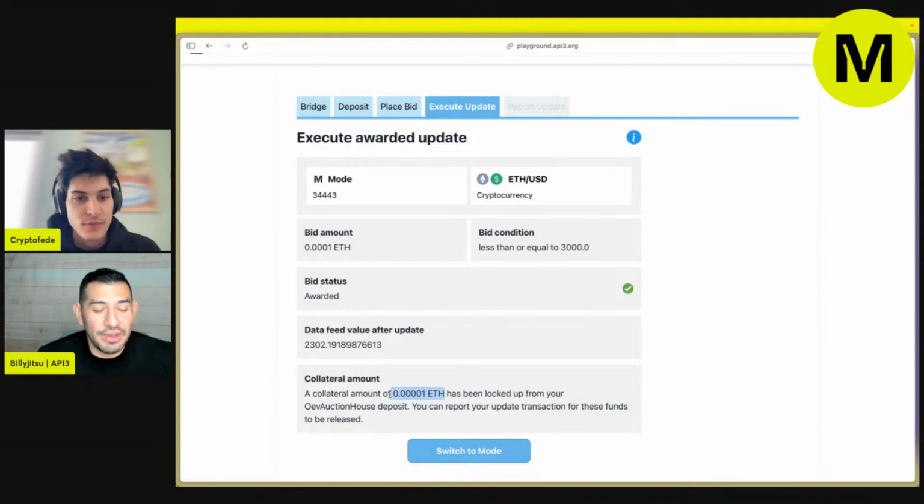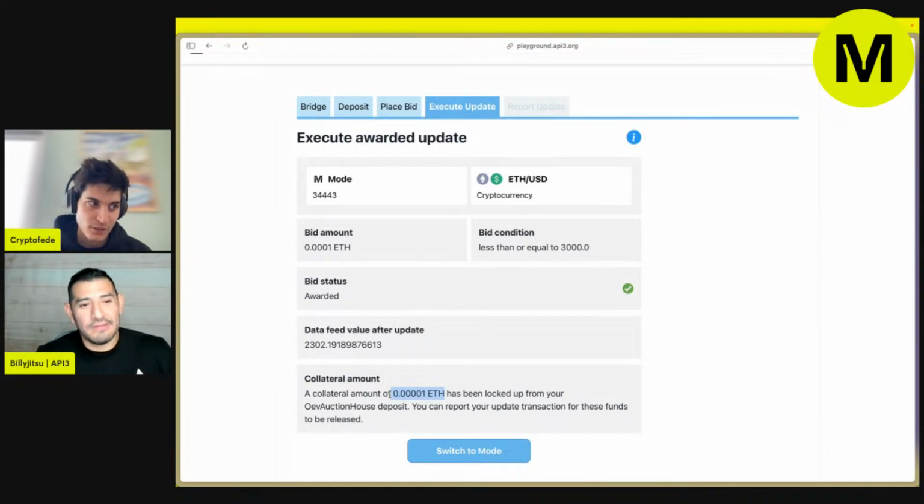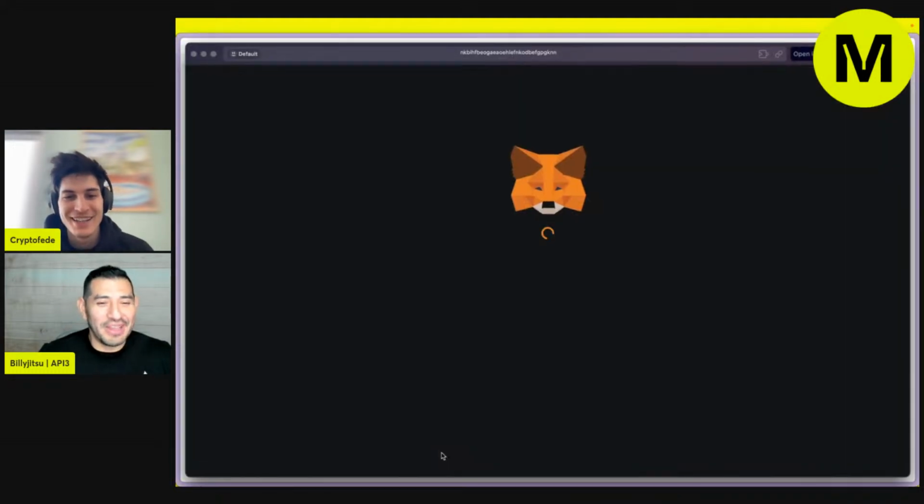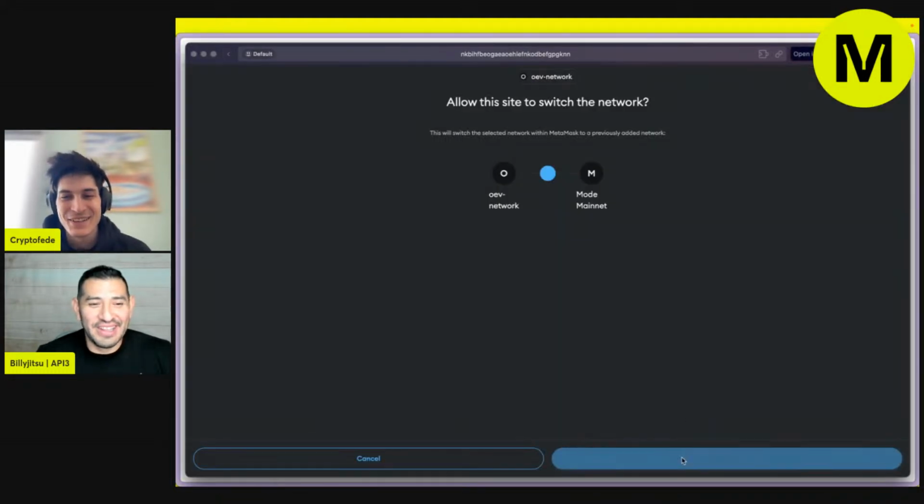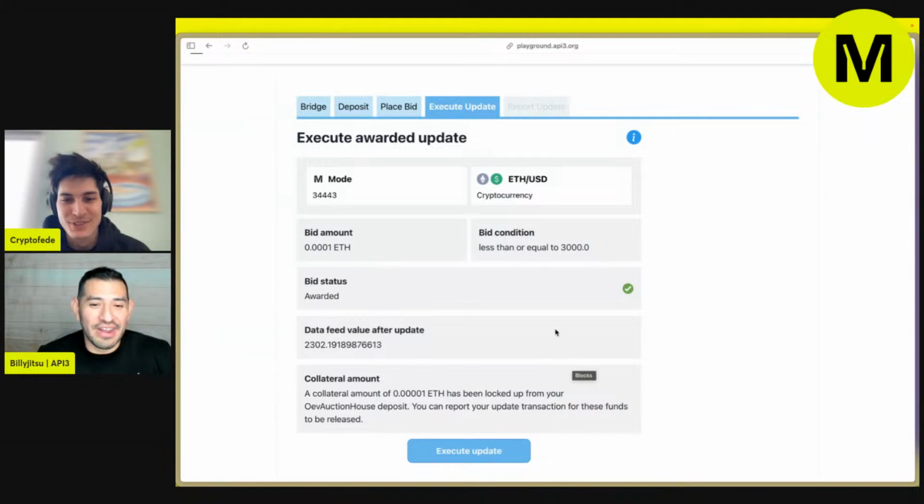Basically, it's locked until we actually report or update. Otherwise, that gets slashed. So if you don't update it, this is the 10% you talked about, right? Yes. You're going to get slashed on that. So behave and then actually do the update, and it's going to update to that price feed. That is the current price feed of what it's at right now, so we're going to go ahead and execute the update.